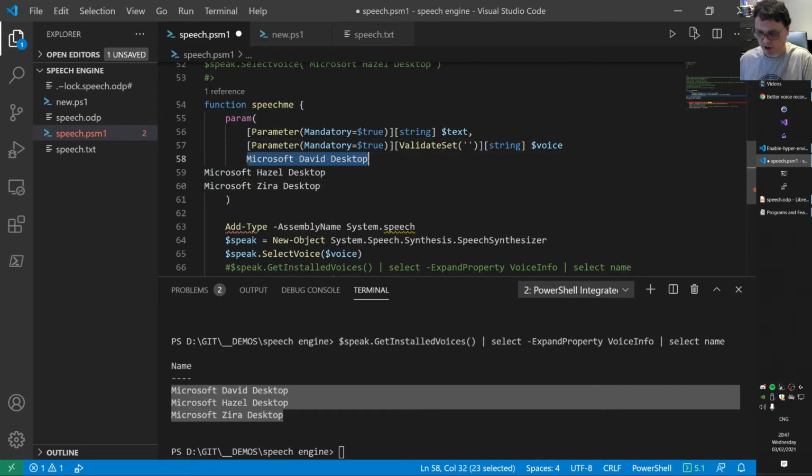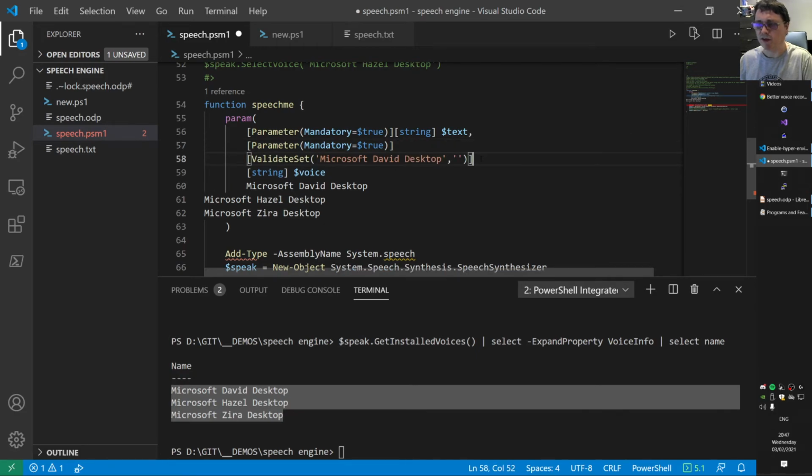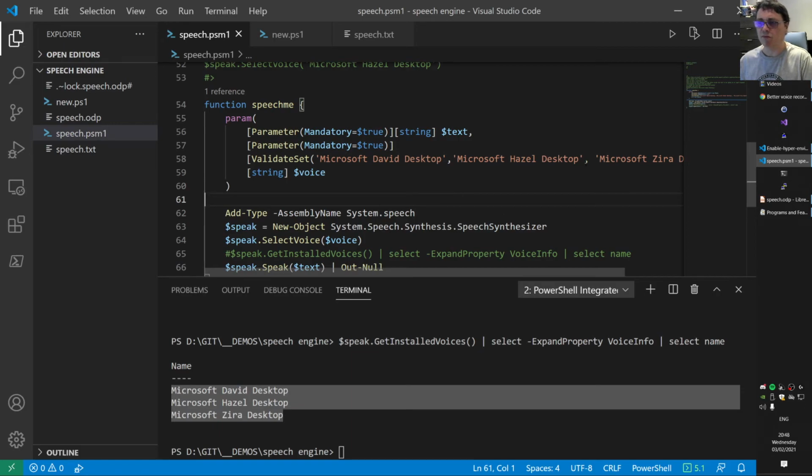So let's do that. Let's stick Microsoft David Desktop inside of there. It will be a little bit long, this syntax, and I can do it, by the way, like this as well. Multiple lines, so let's do that. Let's move the ValidateSet to there, and then we add Hazel Desktop as well, and we add Zira Desktop as a valid input, so to speak. Yes, let's be consistent there. Remove that. And now, basically what we have done, this selected voice, that changes the voice, won't accept the wrong value, so to speak. It will only accept one of these three values, and I will demonstrate that.